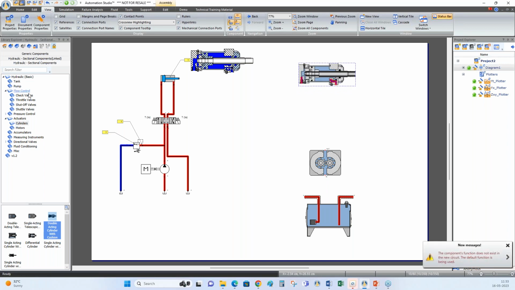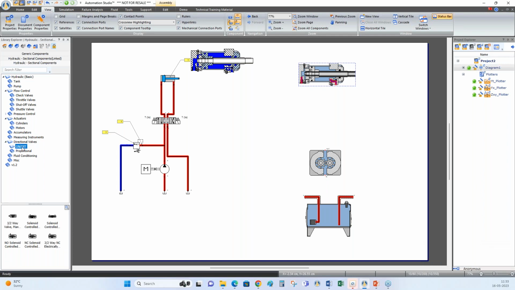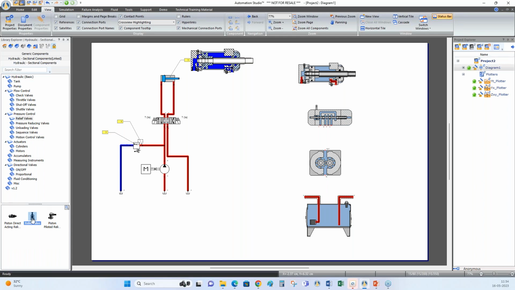And you can have a directional valve to control the actuation. Okay, so let's say I have taken a solenoid controlled 4x2 bidirectional valve. Okay, and I will also need a relief valve from the pressure section. So this is my relief valve.